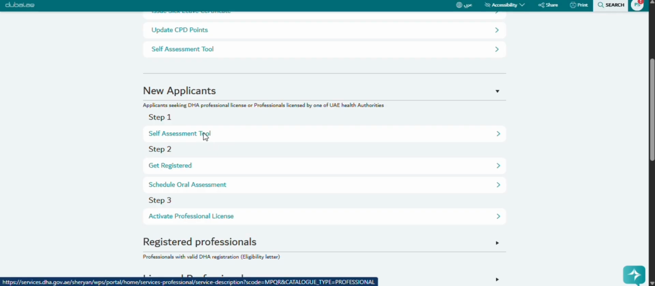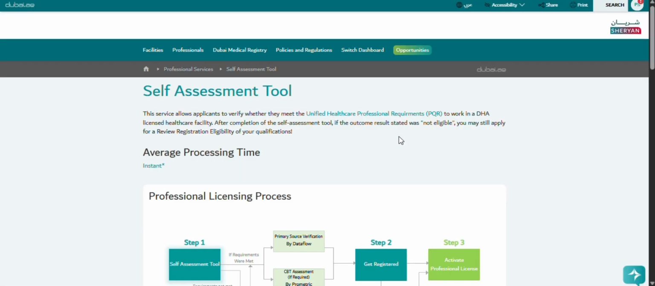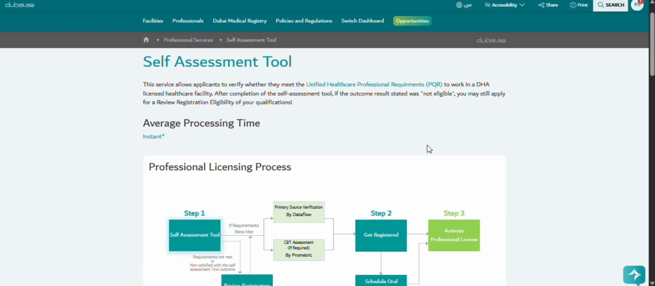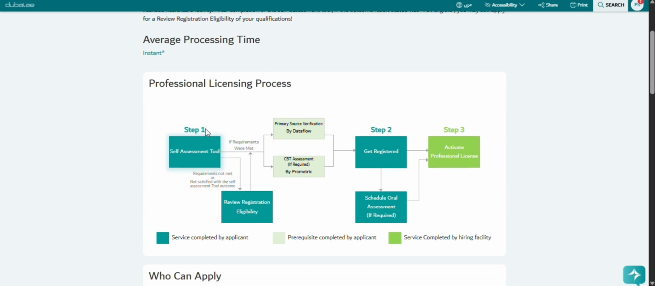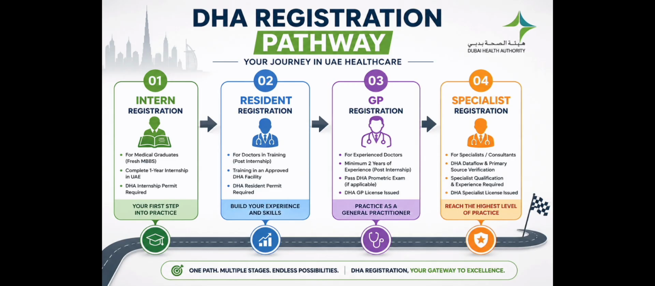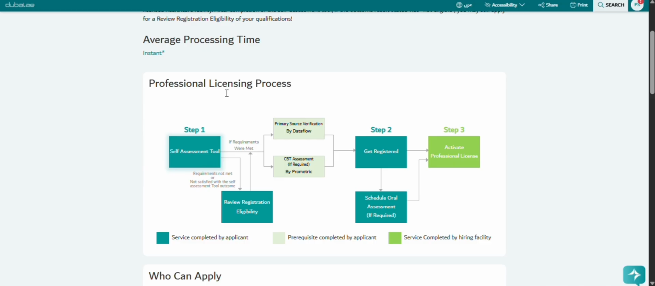All right, so let's have a broader perspective of what are the steps which have been listed very beautifully in this flowchart. All right, so the first thing is self-assessment tool. Self-assessment tool will provide you a proper review of what sort of registration are you eligible for. All right, there are different sort of registrations like GP registration, trainee registration, specialist registration, intern registration. So you should select something according to your experience.